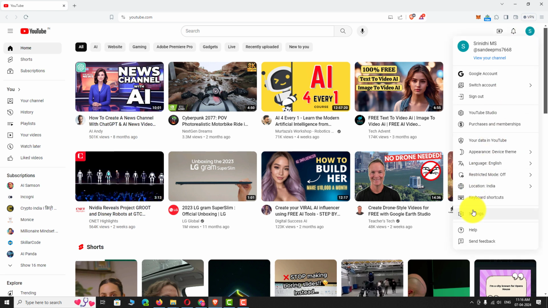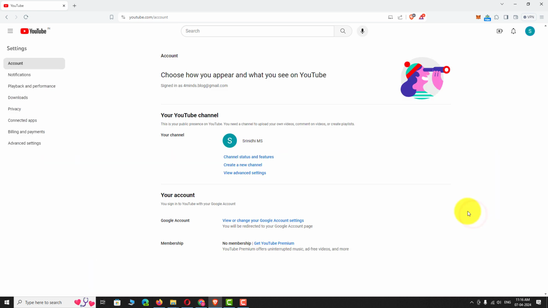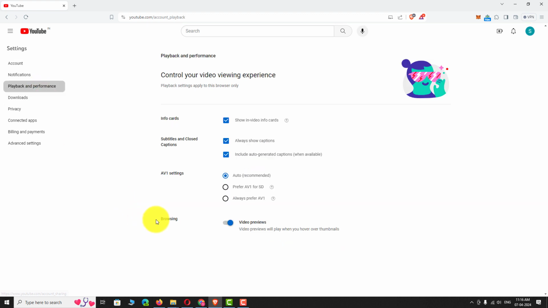Select Settings from the menu. In the left sidebar, click on Playback and Performance. In the Browsing section, toggle the button beside the text Video Previews to turn it off.